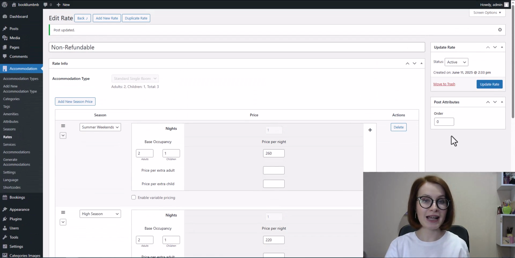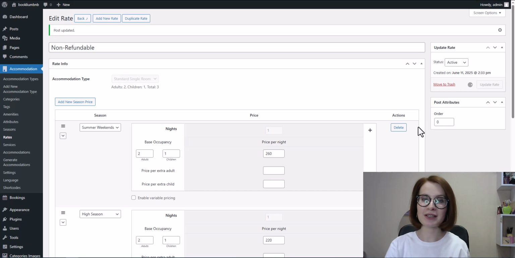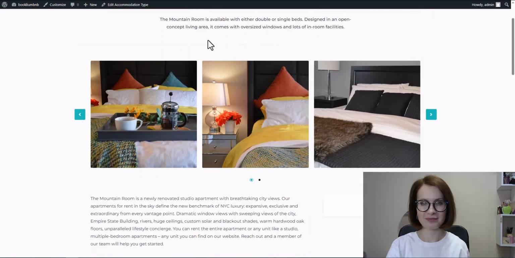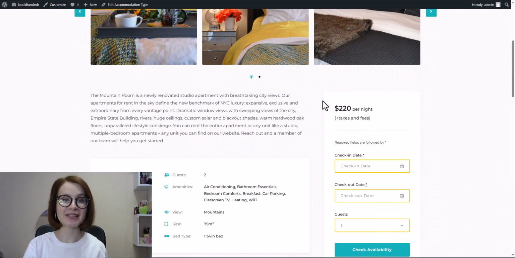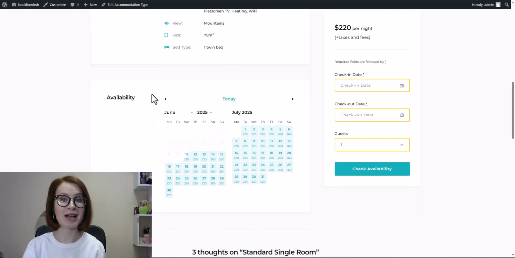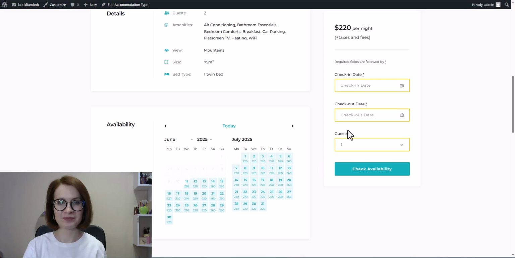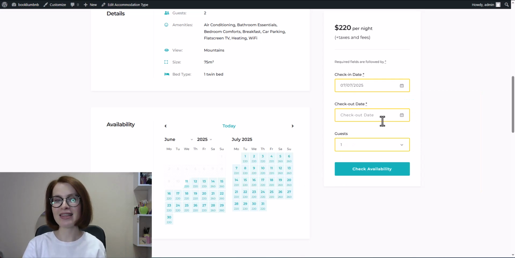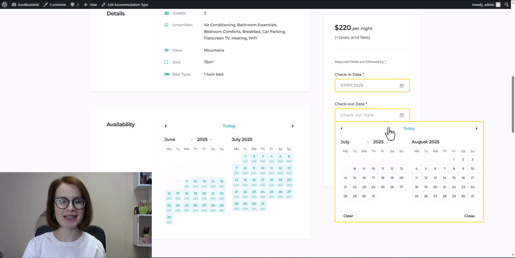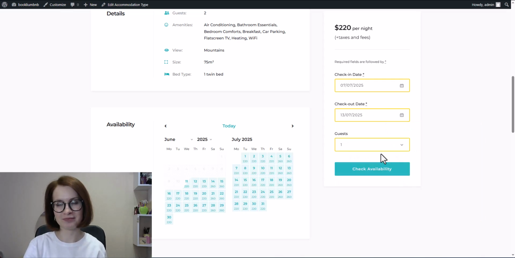And once you're done setting up your rates, go ahead and check the front end. And look at that, the availability calendar now shows up just fine. We can select the date, and the booking process works as expected.